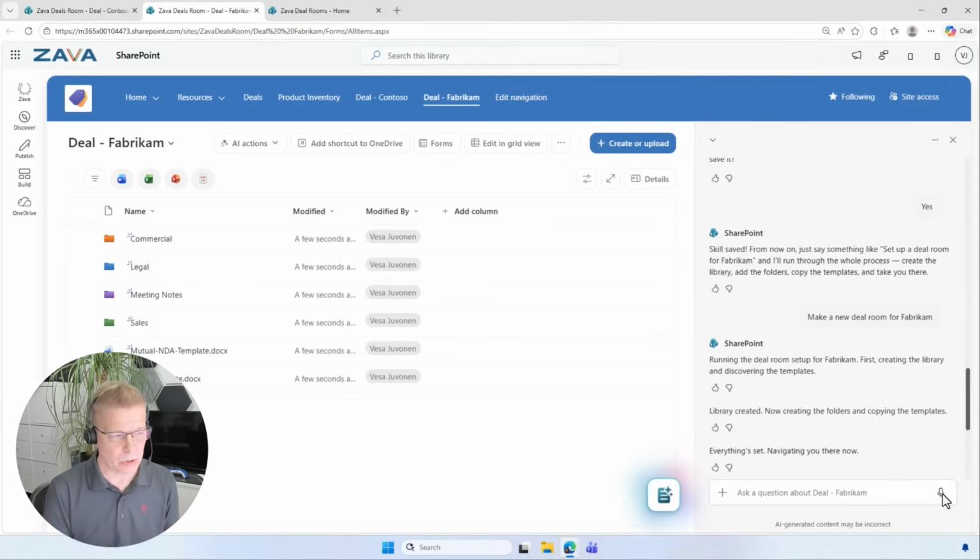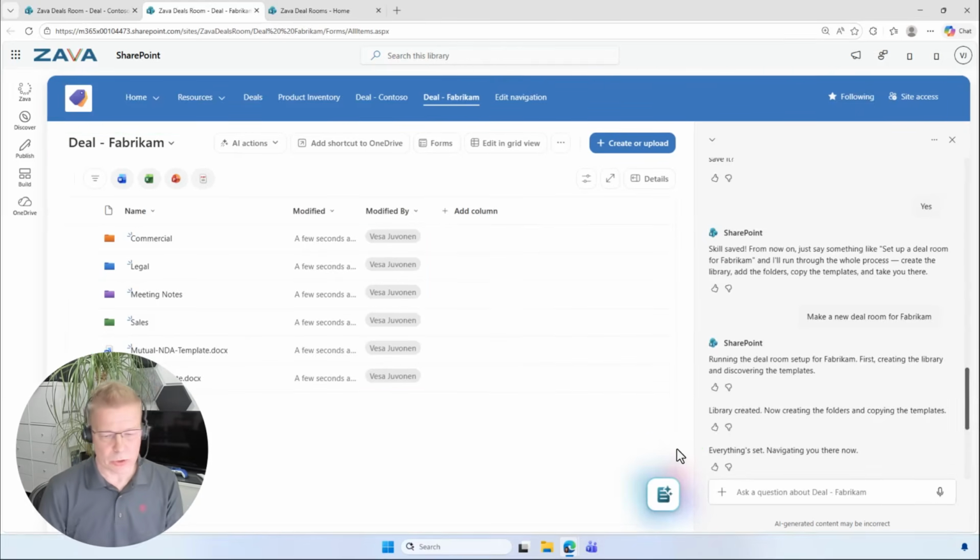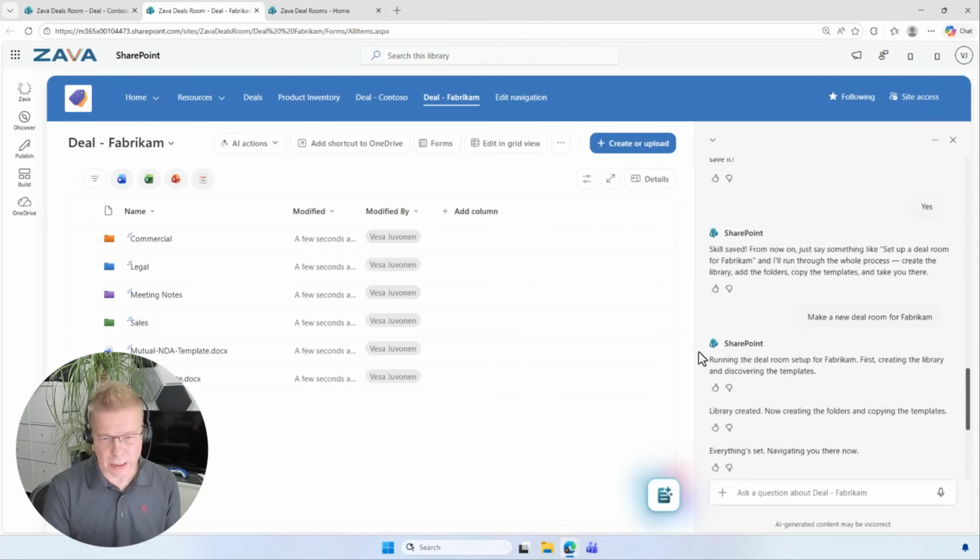So that we get a consistent end result. So now we are here within the Fabrikam deal site, and we got exactly the same end result just seconds ago. Everything is created, and we were actually moved to the library as well. Again, a starting point for everybody who's using the site, and since it's a skill, it will be applied exactly like the instructions we created as we created things. I'll go back to that one in a second.